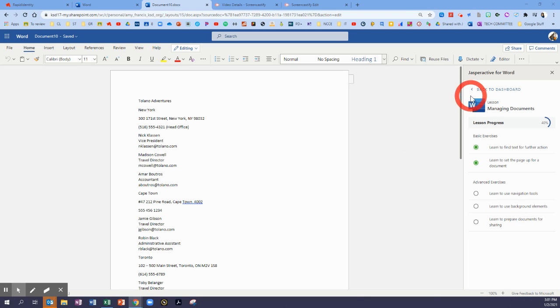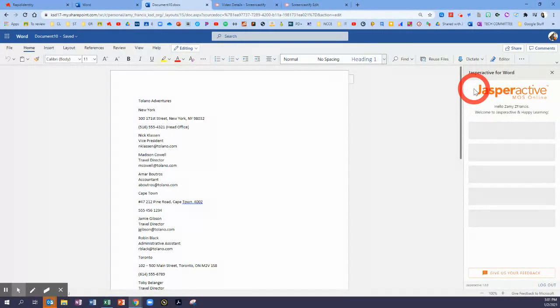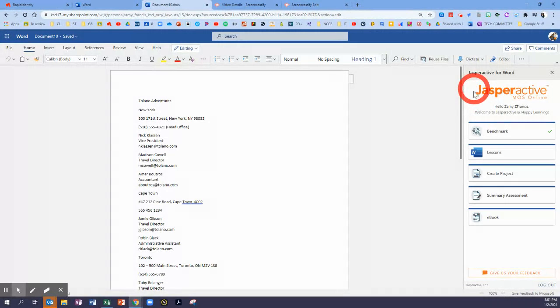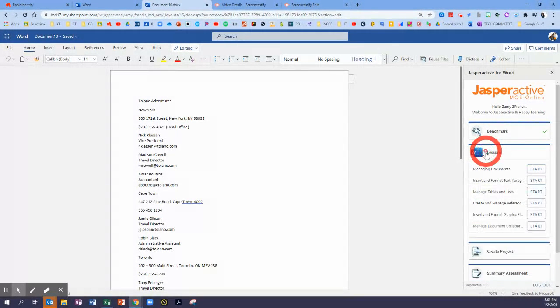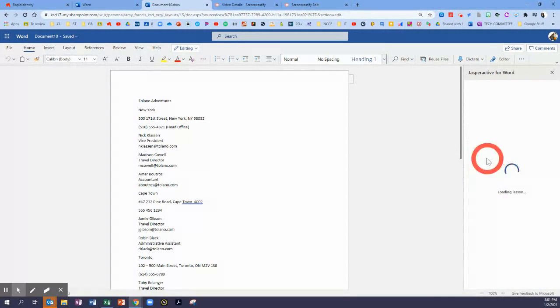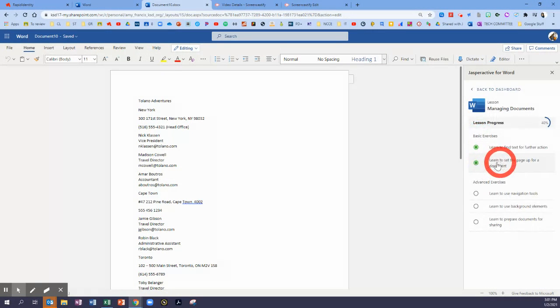Now it's time to complete our second exercise in Word. We're going to complete the exercise called Learn to Set the Page Up for a Document. So if you're at the beginning of Jasperactive and you've already signed in, it's under Lessons, the first chapter called Managing Documents. Click Start, and it's the second exercise under Basic Exercises. Learn to set the page up for a document.